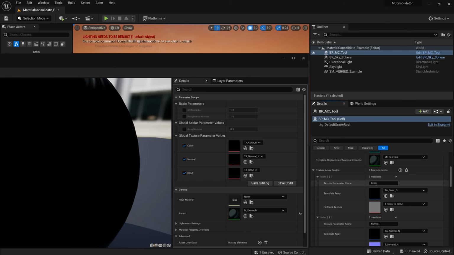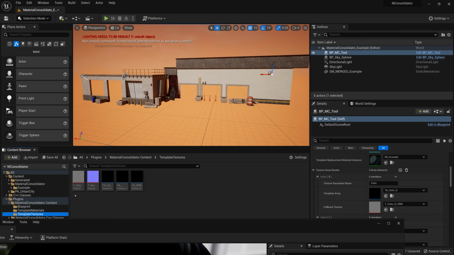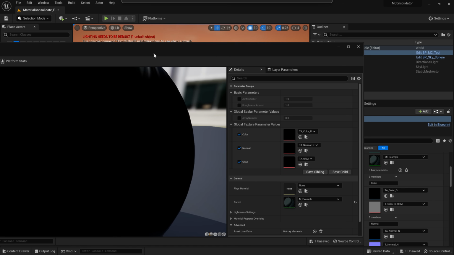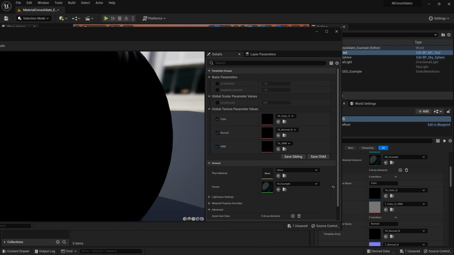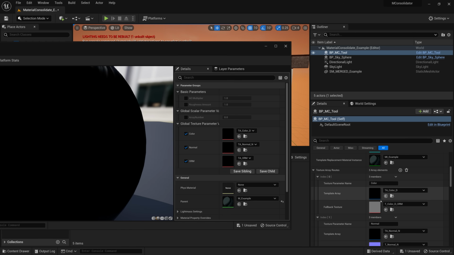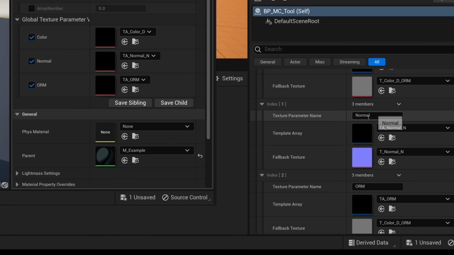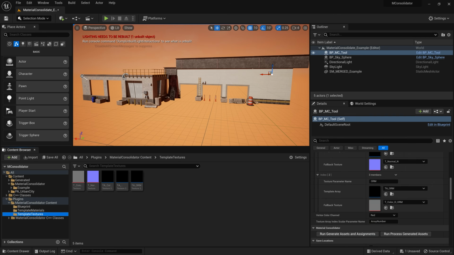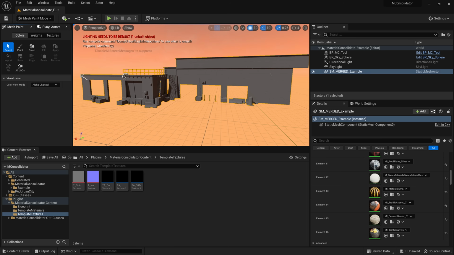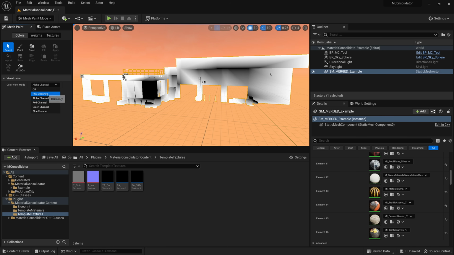So we got color, and then in this case, we have that same texture here, that texture array. Again, you can make these whatever you want. And then a fallback texture. This is there in case, for whatever reason, something messes up and it can't read the texture. It's going to put in a temporary one, and you can replace it later or just use the temporary one. So we got color, normal, ORM.